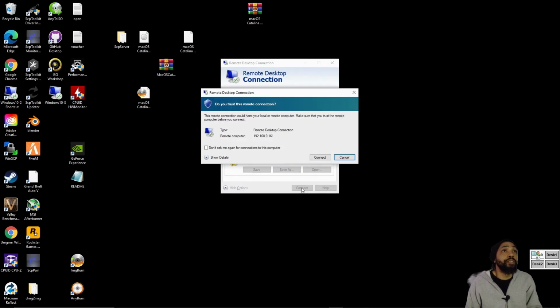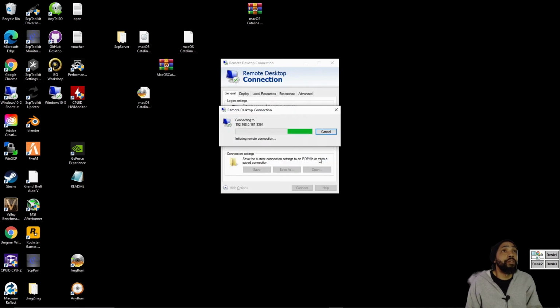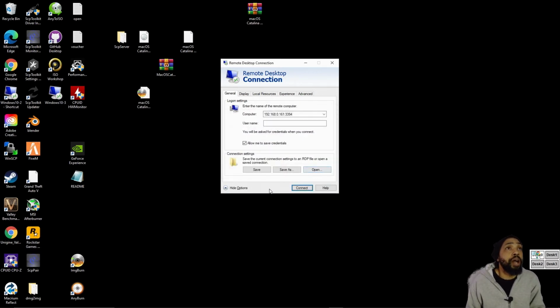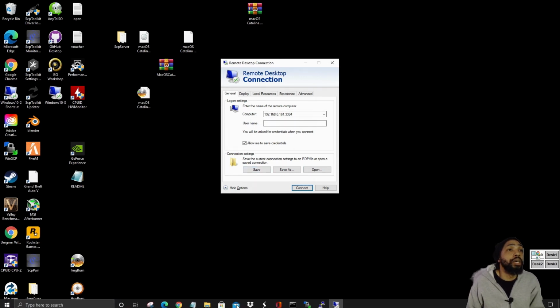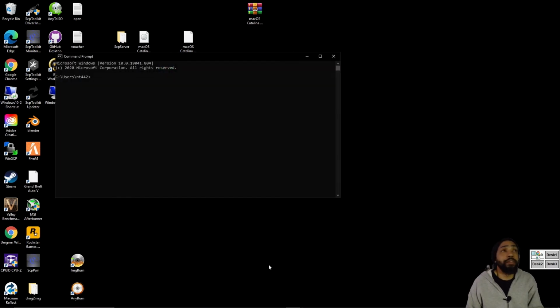And I guess we give it a shot. Connect to it. Hopefully it connects. I don't think it's going to connect. We had a problem somewhere along the line. So what I would do in this case is go to my command prompt and ping that device.